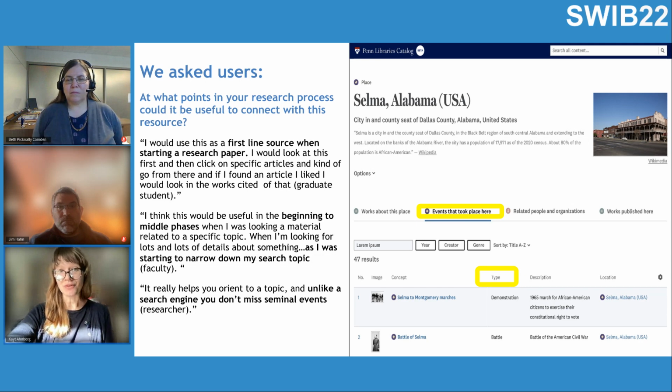And we asked them also, at what points in your research process could it be useful to connect to this particular resource? The responses that we got generally grouped within the beginning and the middle phases of research. We had one user note that this would be a first-line source when starting a research paper, that this would be where they would want to go to, that it would replace Google and Google Scholar for them.